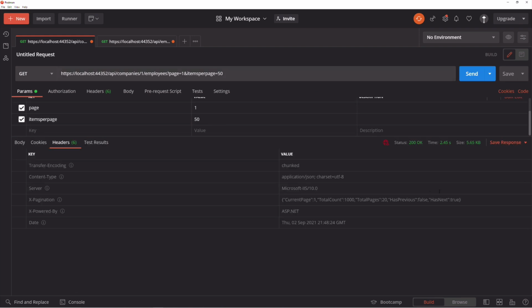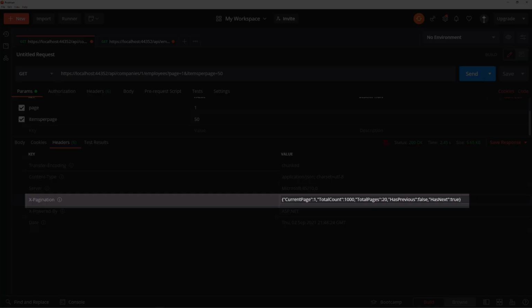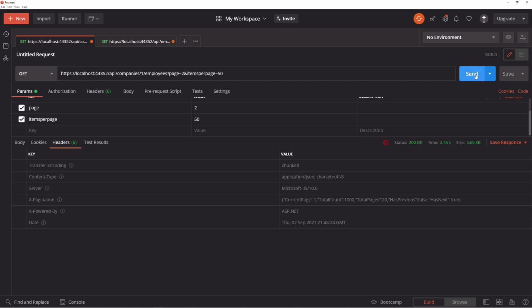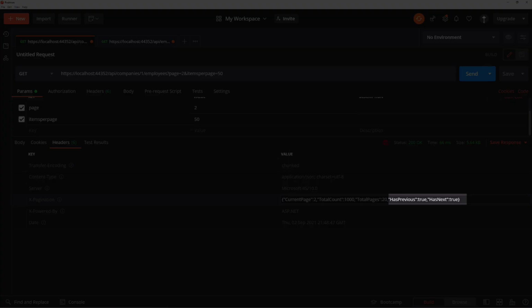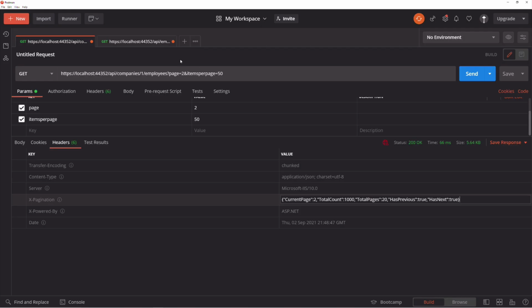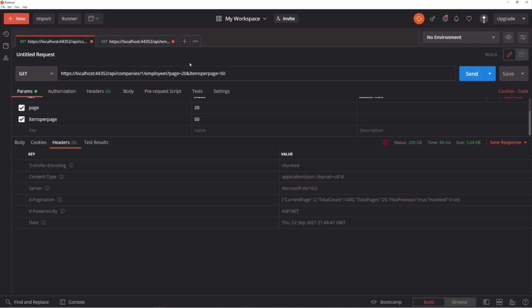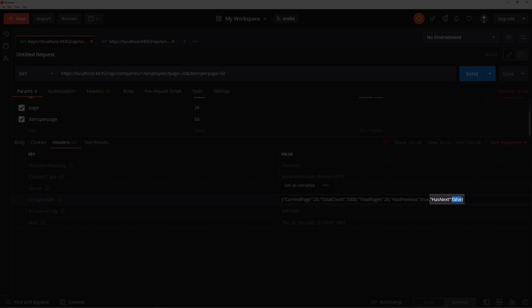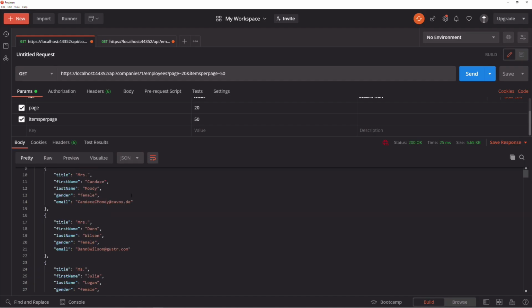Now, if we look at the response headers, we can see the X-Pagination key and its value. This gives information about the state of the pagination. If I change the page number and set 2, looking at the HasPrevious and HasNext properties, I know that I have data in the previous and next page. If I try the last page, which is 20, you can see that the HasNext property indicates that there is no more data to fetch.